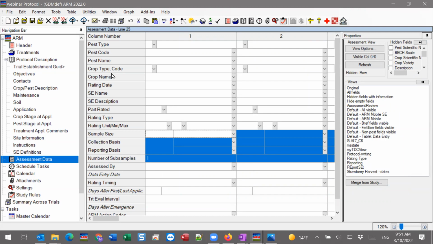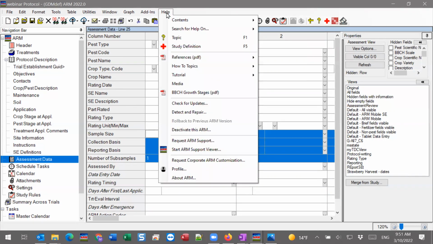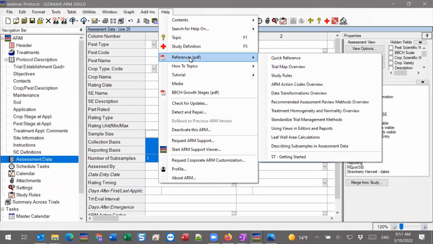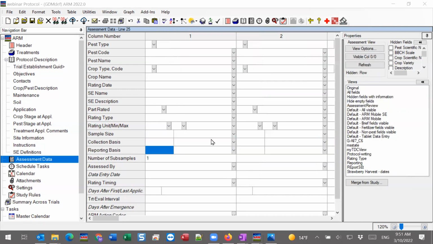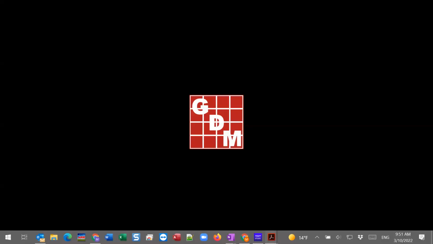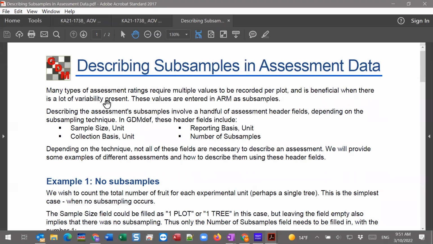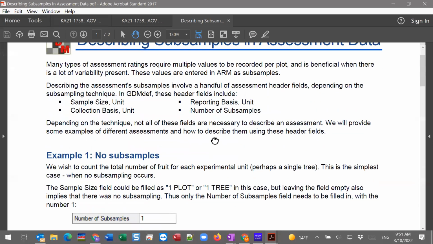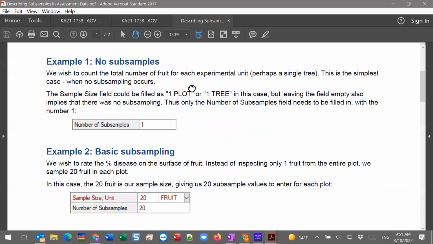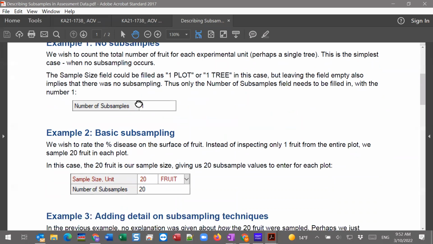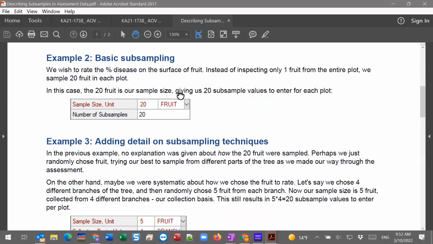I won't go through all the details as we're getting close to the end of our hour. But I will just point out that in the help menu, we have a reference PDF for describing subsamples in assessment data. Oh, and now that moved my screen entirely here. So just to point out, that'll open up a PDF document that just walks through a few examples. When you don't have any subsamples, it's just a one.